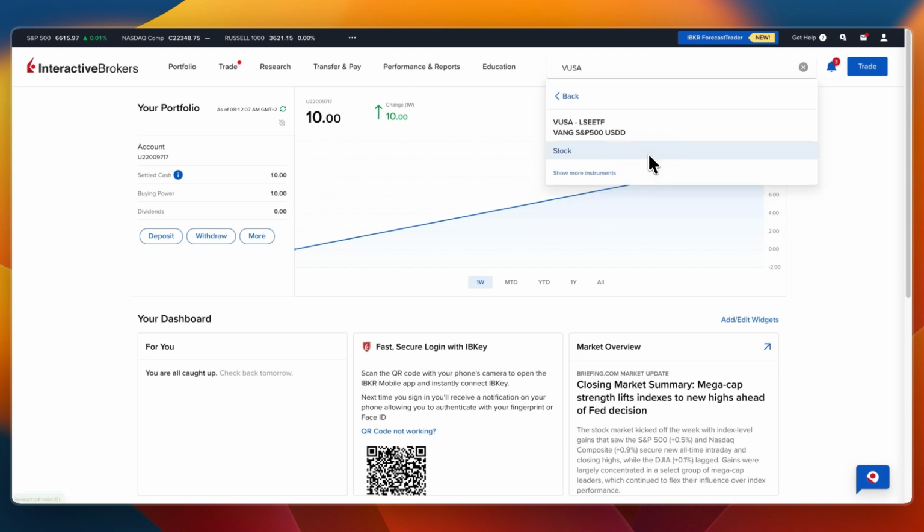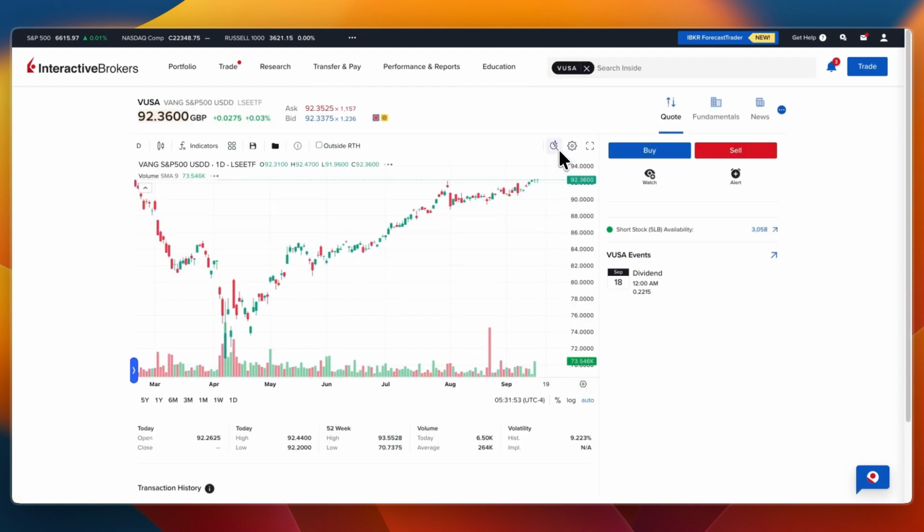Then from there you can go and select it as a stock, and then you will see the chart and everything else that you may want to know. And from there, what you can do is just click buy.